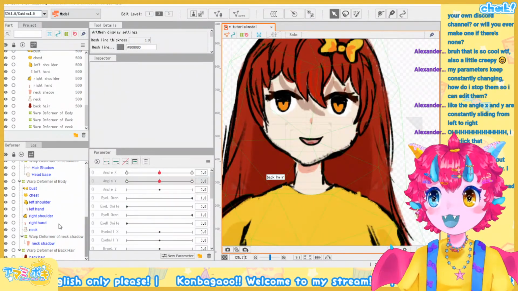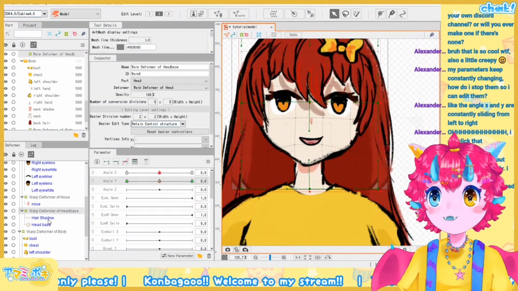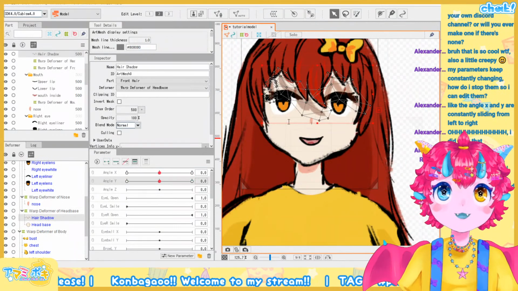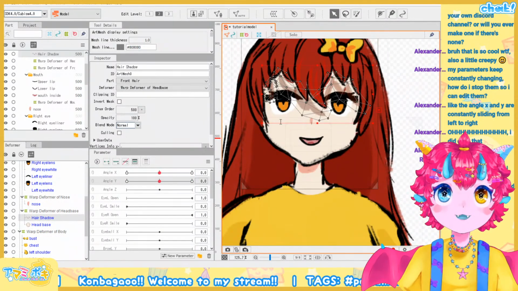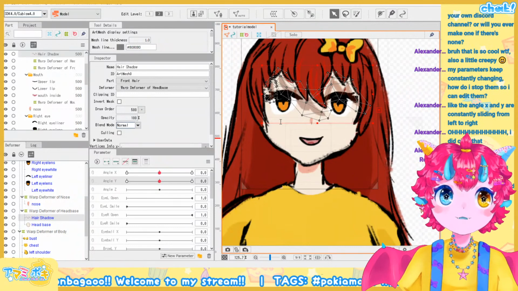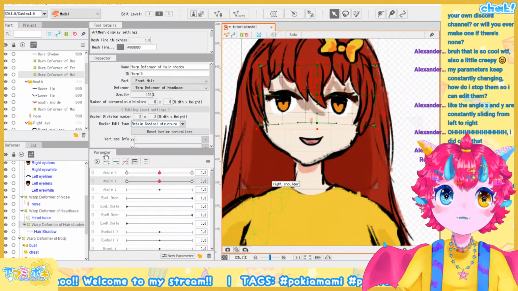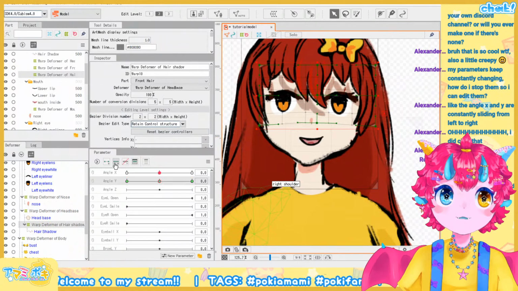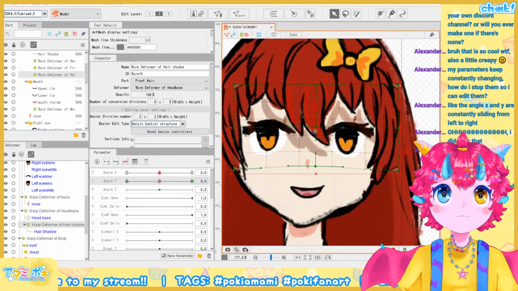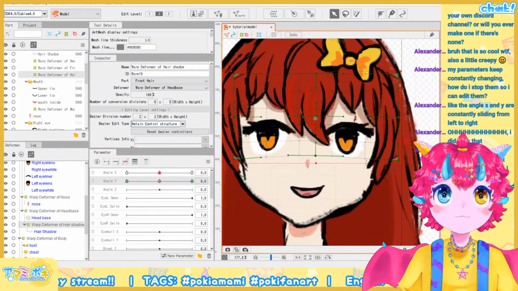And the shadow warp of her shadow. Great. Let's make it have an angle Y. And let's move it upwards.